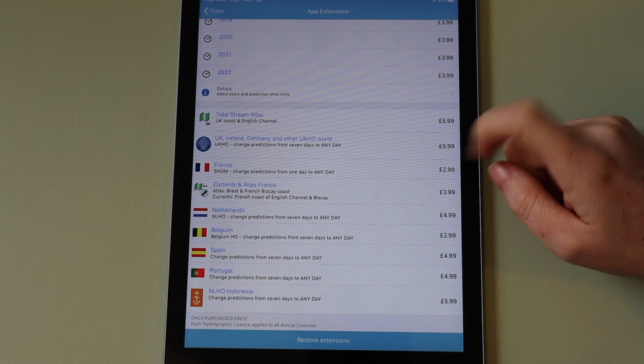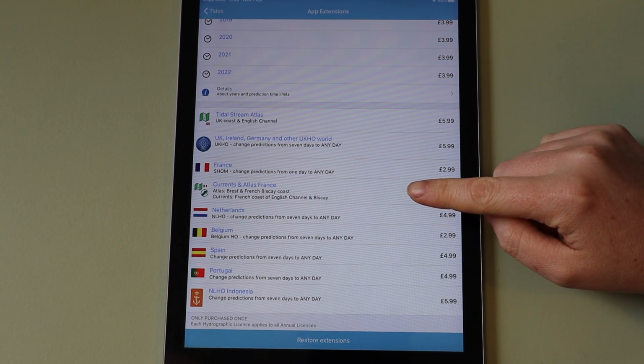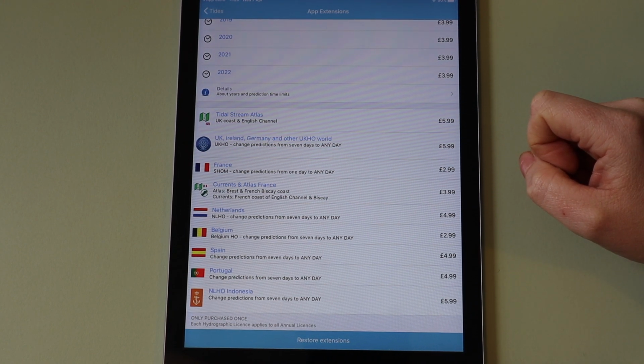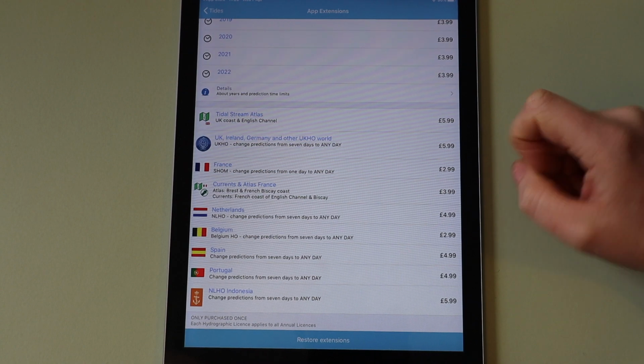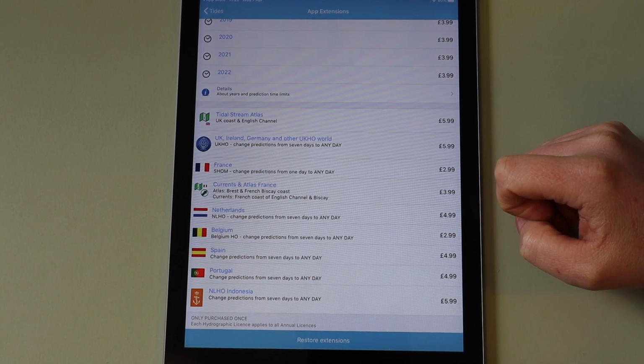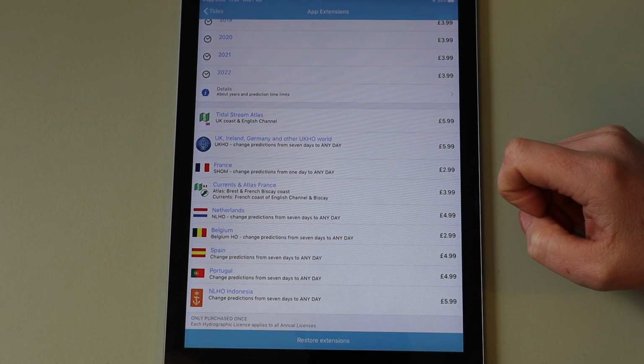The France license allows access to any day predictions for France. Currents and Atlas France allows access to French tidal stream atlases and the currents on the French coast of the English Channel and Biscay. The Netherlands license allows access to any day predictions for the Netherlands. Belgium allows access to any day predictions for Belgium.